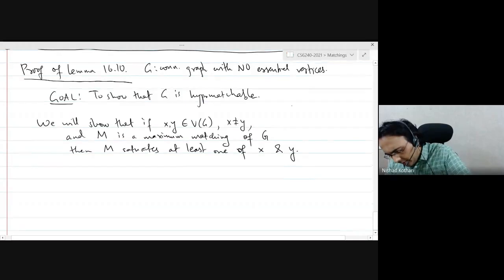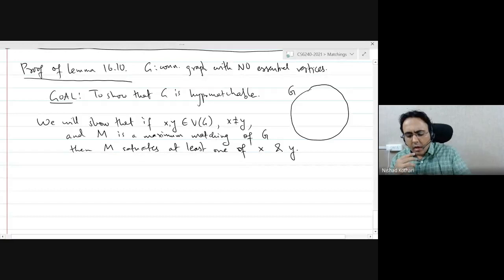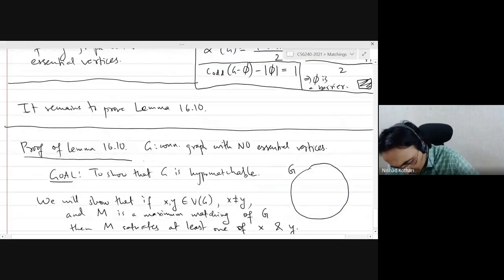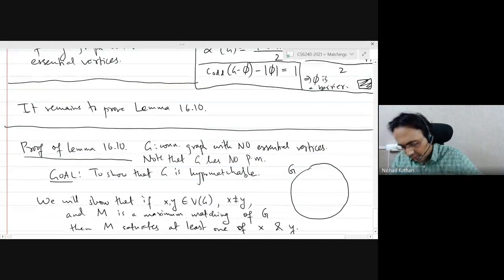So let's say I take my graph G. First of all, notice that G does not have a perfect matching, because if it has a perfect matching, then every vertex is essential. You delete any vertex, the size of the maximum matching will go down, right? So already at this point, note that G has no perfect matching. This is clear.